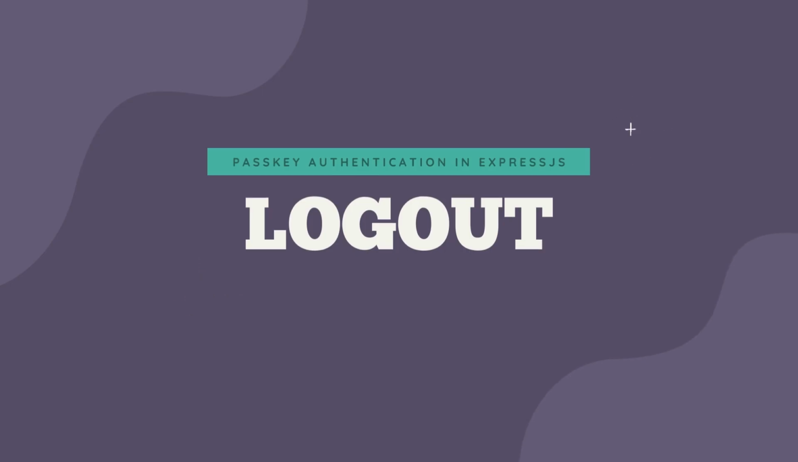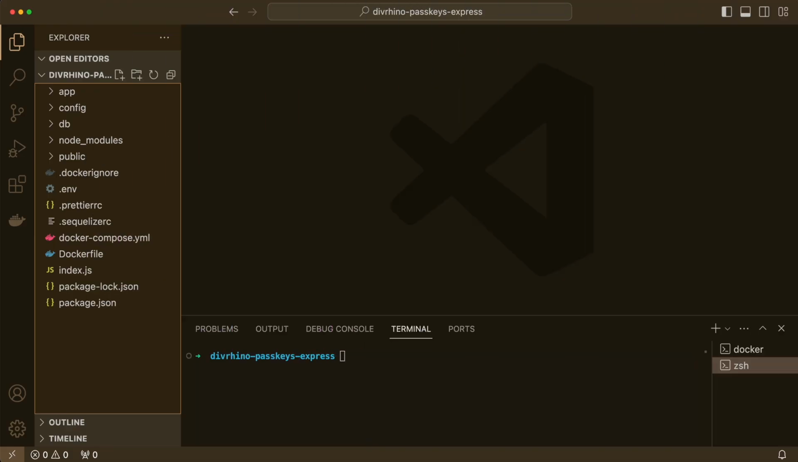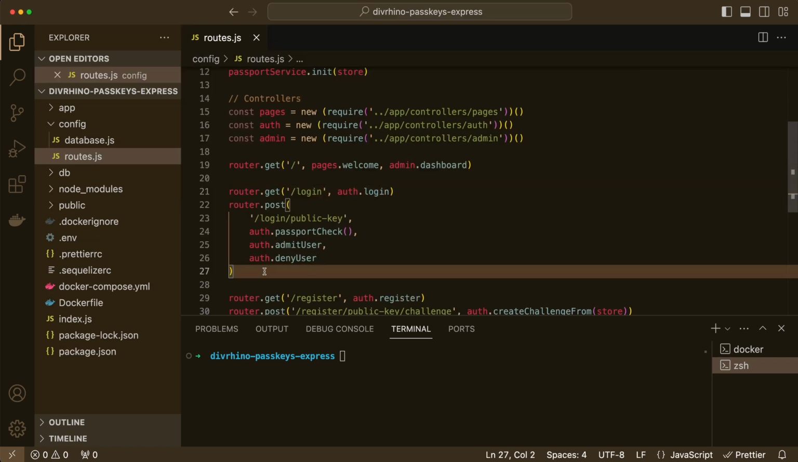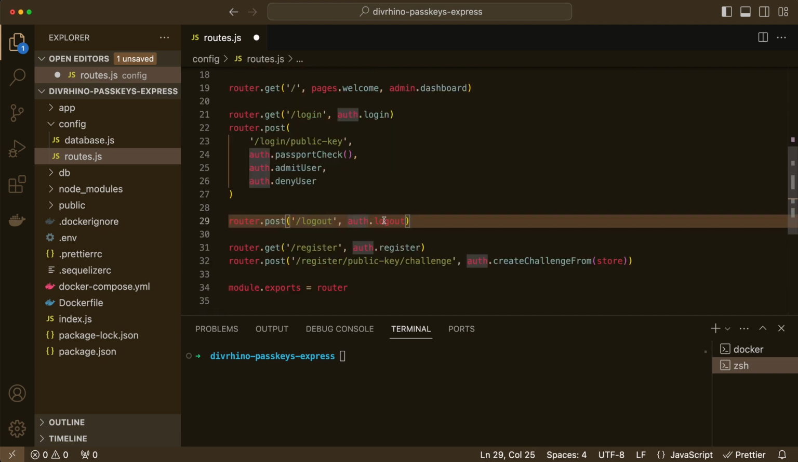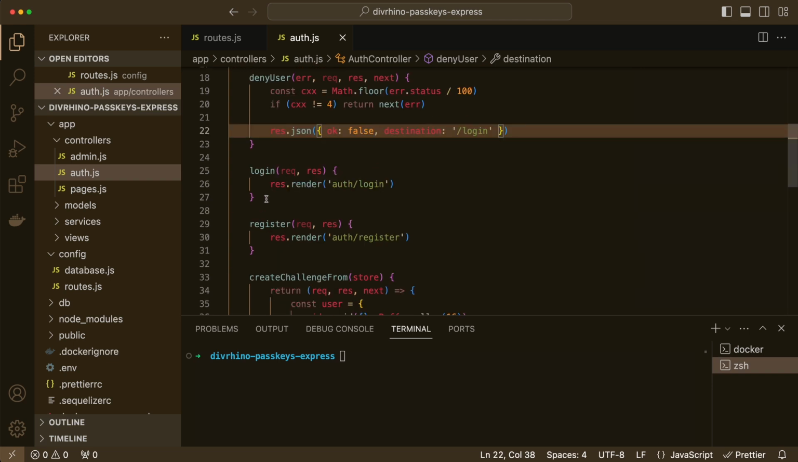Now let's add the ability for a user to log out. In our browser, we can see that we already have a logout button. But if we click it now, the world will end. We need to head back into our code and wire things up first. We will start in our routes file and add a new post route handler for the logout route, which we'll call the logout action, which doesn't exist yet. So we can hop over to our auth controller to add it.